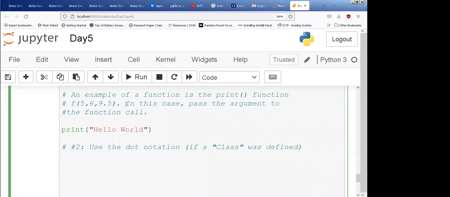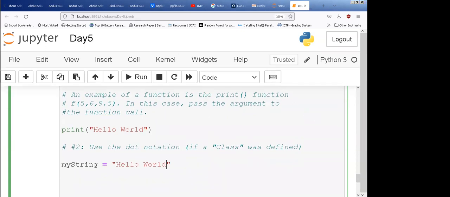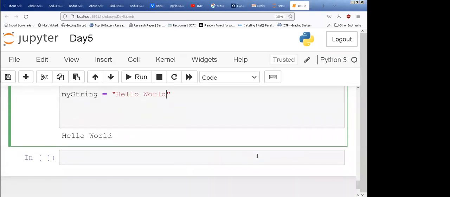So what do I mean by an object? If you say my string is hello world. Okay. So this string is an object and it has some properties. You can find the length of my string. Okay. So that's one of the properties. Like I told you, it's stored like a list.